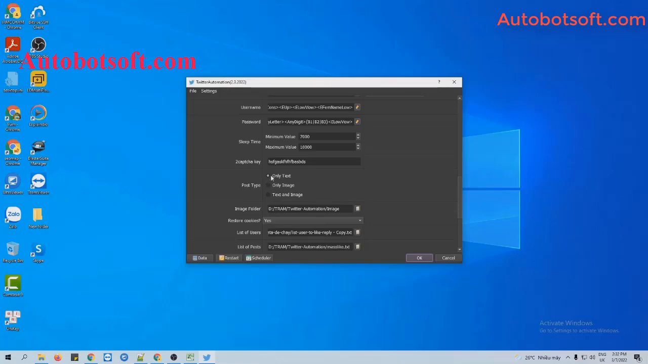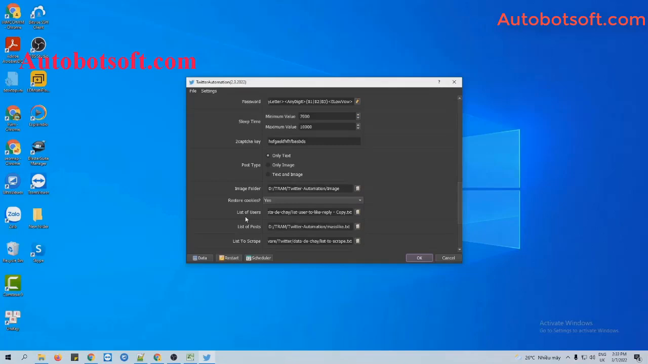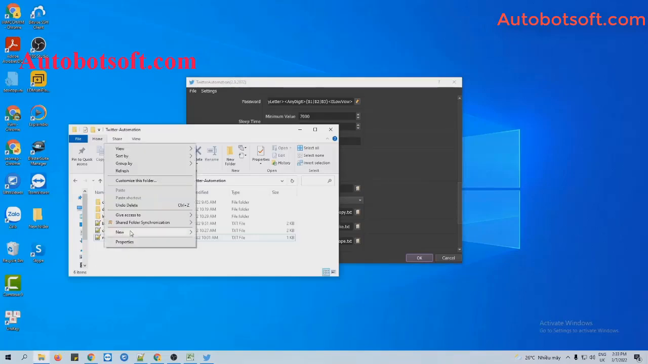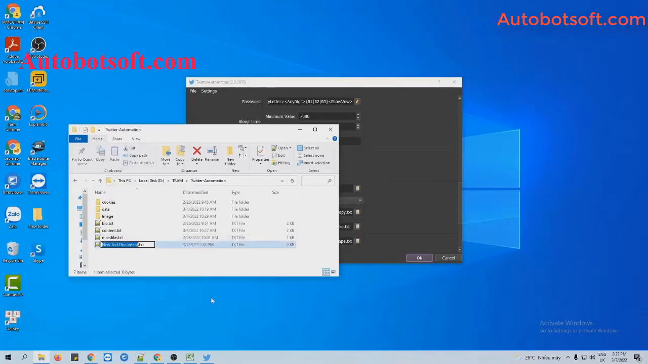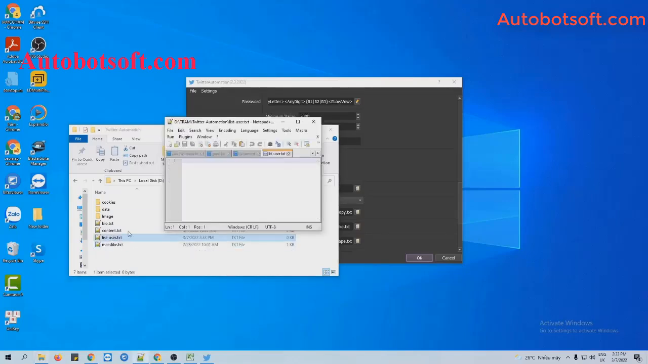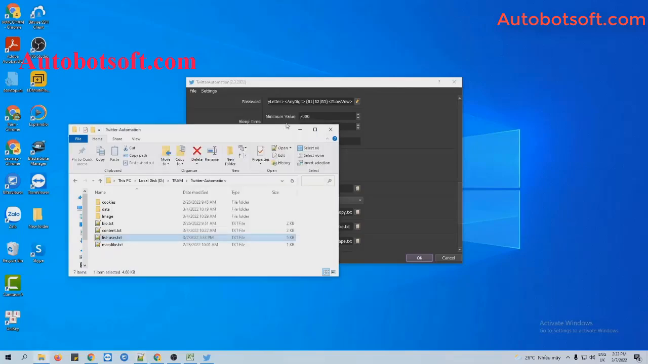You will select only text at post type, and at the list of user section, you will create a text file to save usernames that you want to tag to the post. For example, these are usernames that I want to mention on tweet. Then click to save. You can run the save users function to save these usernames.